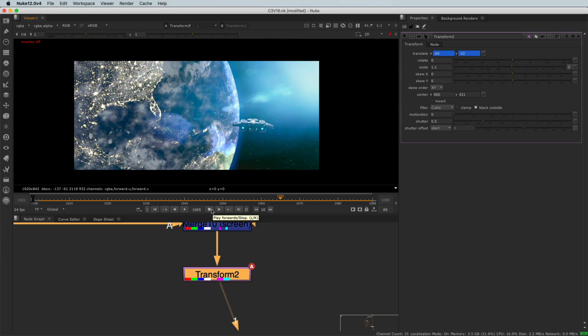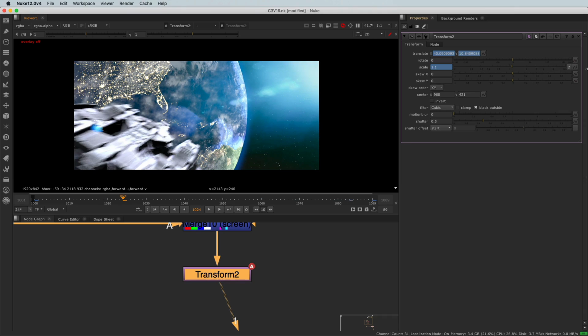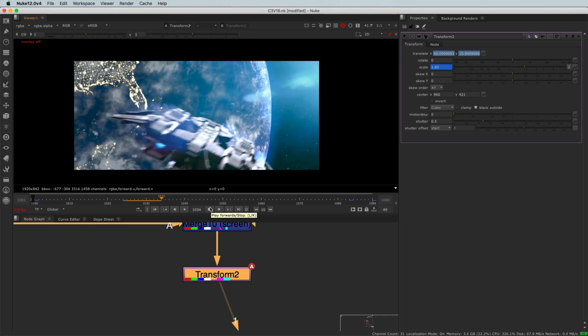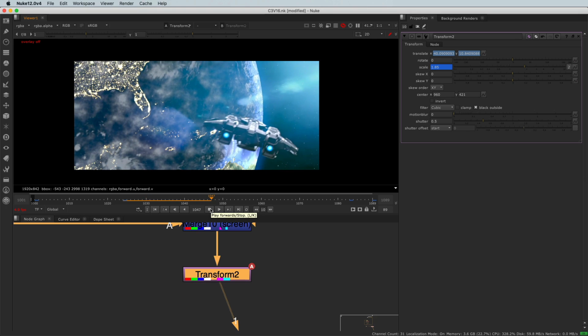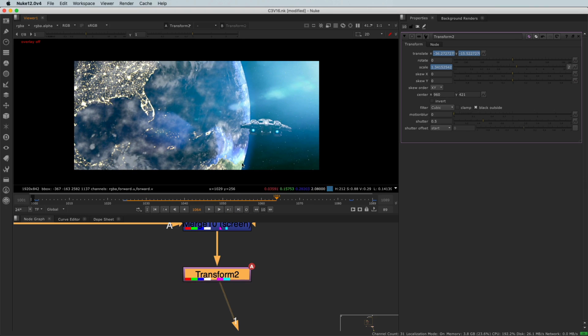So for now, I've animated only the translate attribute of my transform node. If I want to animate another parameter, for example, the scale, I can do it as well. But I will have to create other keyframes for that, which will be independent of the translate attribute. So for example, I can create a keyframe here and come here and create another keyframe, and there we go. Okay, obviously this is not what I want, but you can do whatever you want.